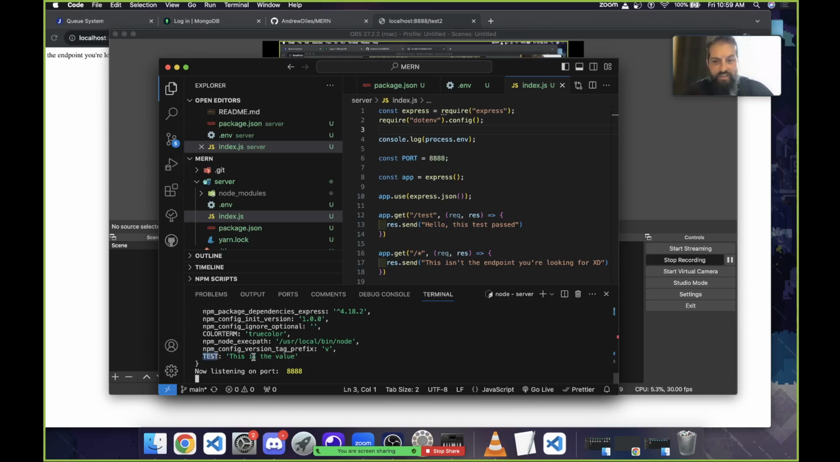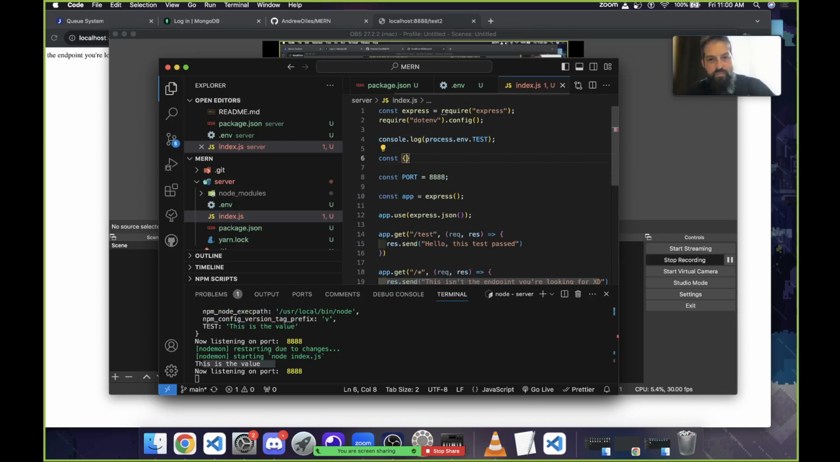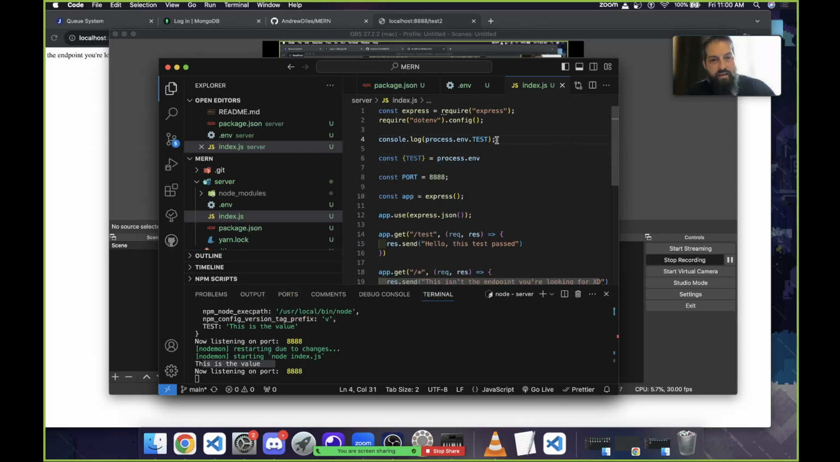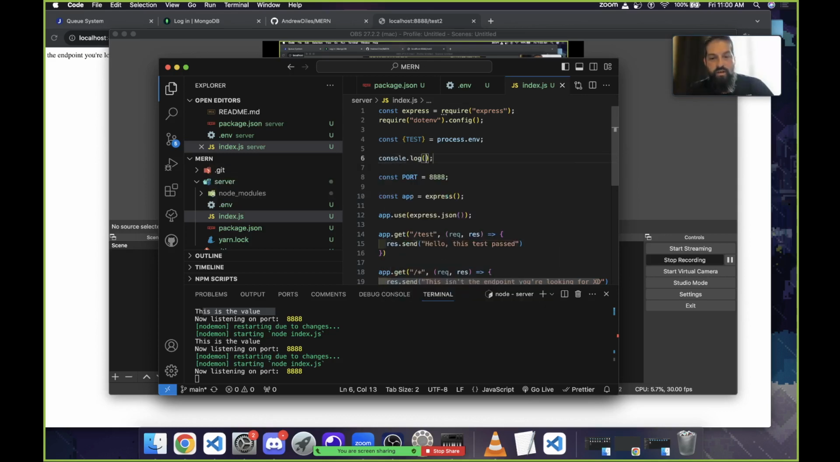So notice that here I have a key of test, right? So instead of console logging, where's my process env? Here. Instead, I can console log this dot test, right? And now I can see just this is the value. I could destructure variables from my process env, like so. I could say const test is equal to process.env, right? And now I have a variable called test. Let's log out test. And this works even if you put a key here that doesn't exist in your .env.